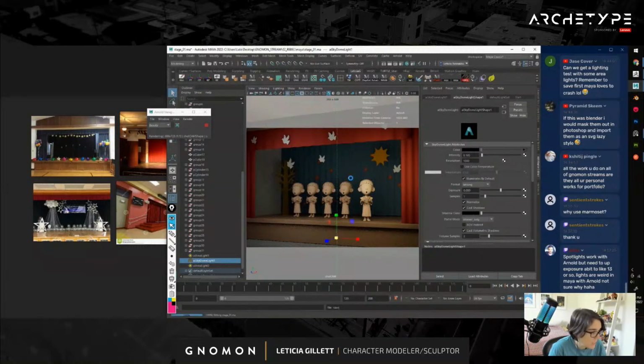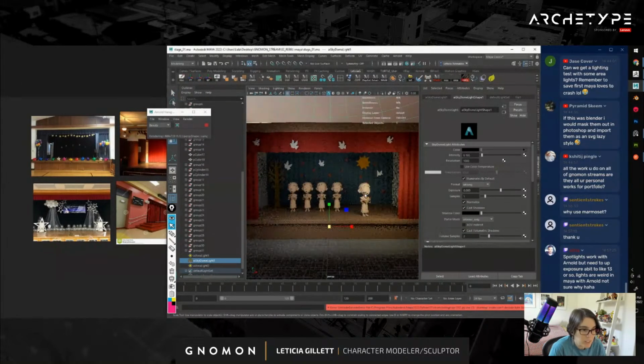But I think that's it. Spotlights work with Arnold, but you need to up the exposure a bit to like 13 or so, or the lights look weird in Maya with Arnold, not sure why. Yeah, I feel you, Tia. I mean, we can try to do it here. Let's see if we can get it.